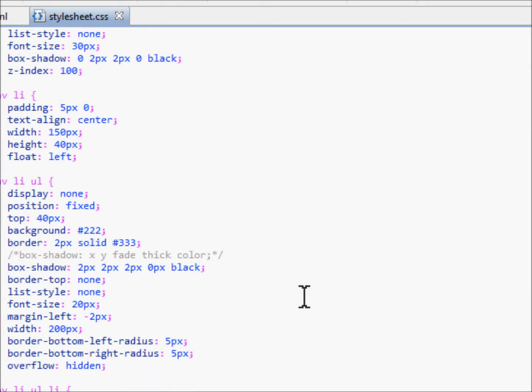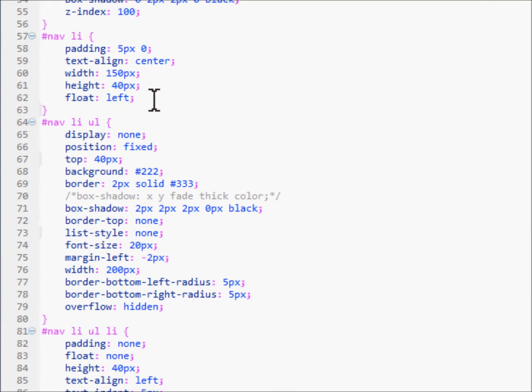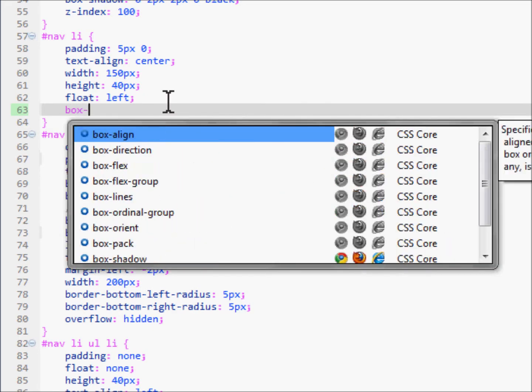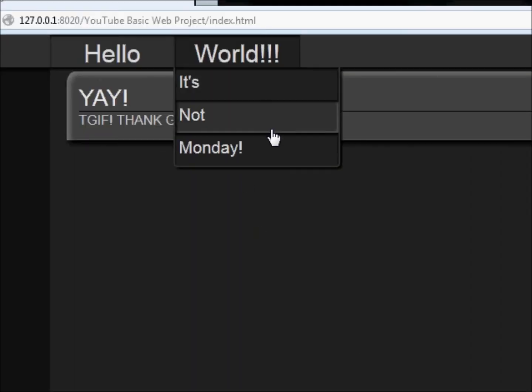Go to nav li here, and just box shadow inset. For the X, we'll just leave it at 0. For Y, I think we'll have to move it down 2 pixels, and then 2 pixels, 0, black. I'll explain what we're typing there in a minute, even though I've already explained this hundreds of times.